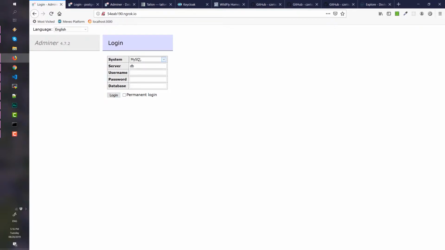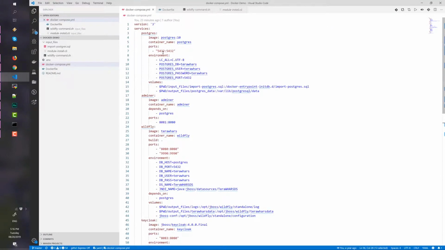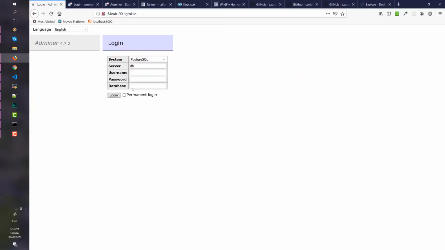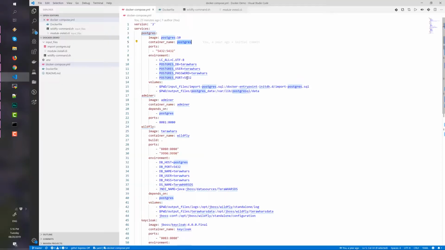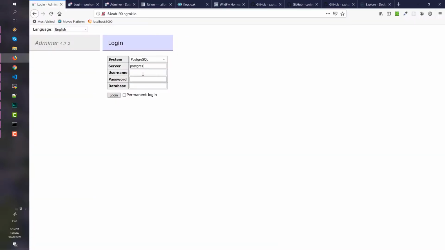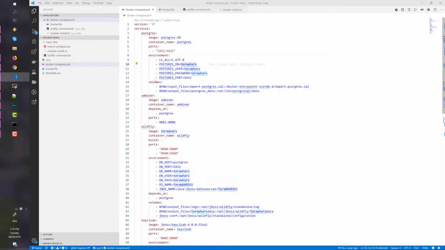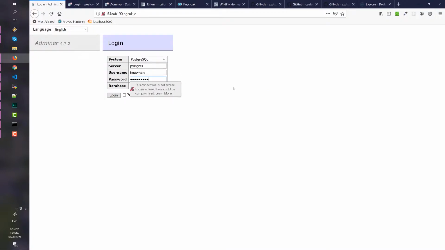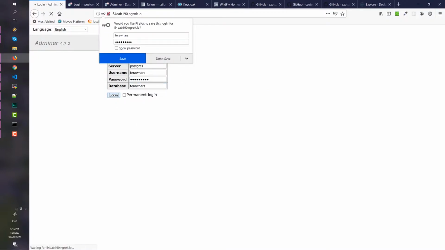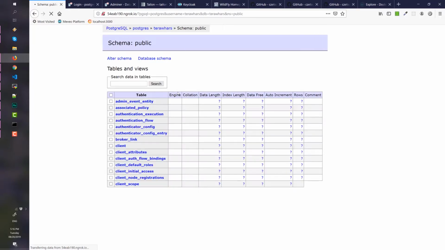So what is the server name? The system is PostgreSQL. Server name is the container name that we use in the definition we have here. So the username is Terawars. Password Terawars. Database is Terawars. You should be able to log in.